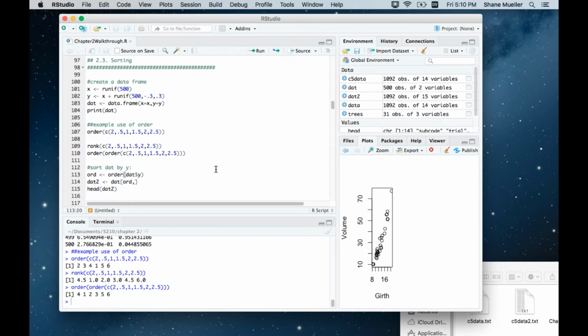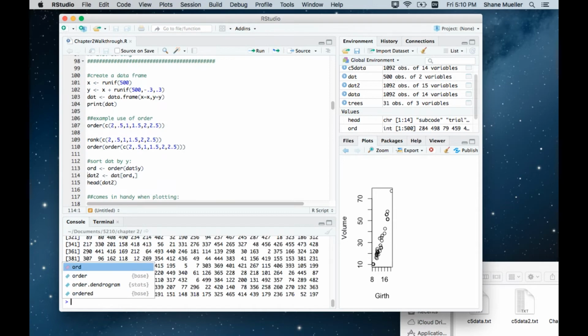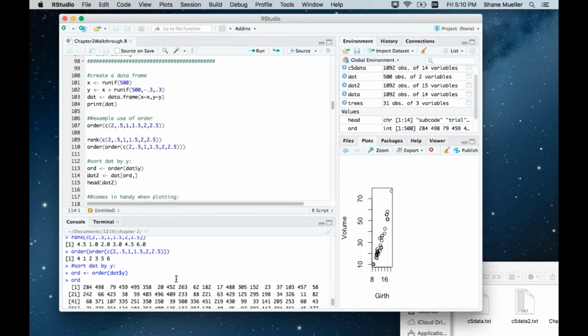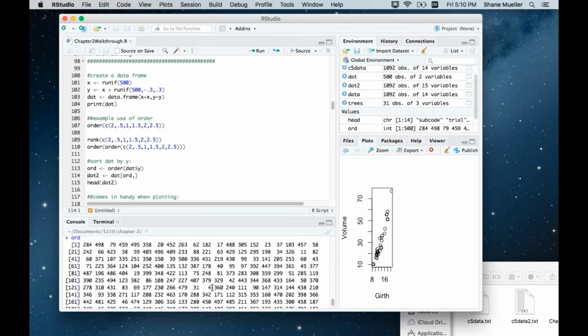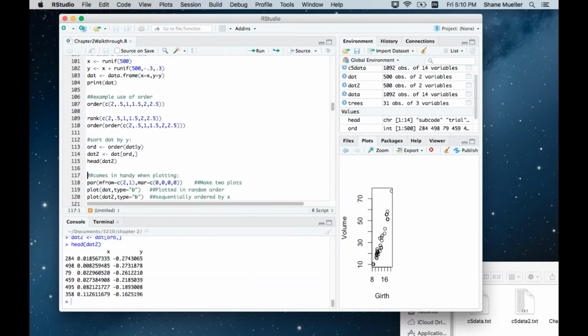So we have this data, and I get the order of data$y. So I look at here, and it tells me which one's the smallest, and you can look and find one. That will be the one that's the smallest. And if I then use this bracketing and put the order of that in, it's going to pick them out in the order that I specified.